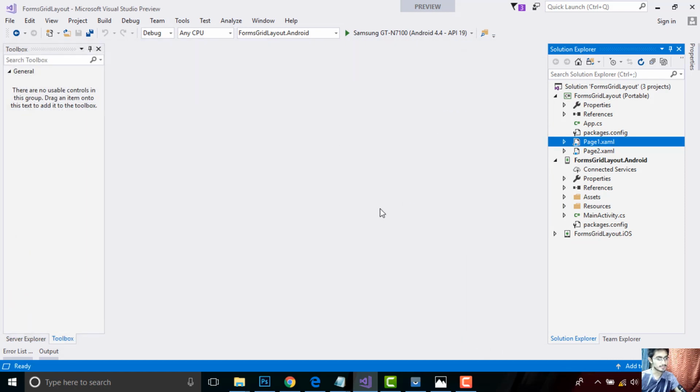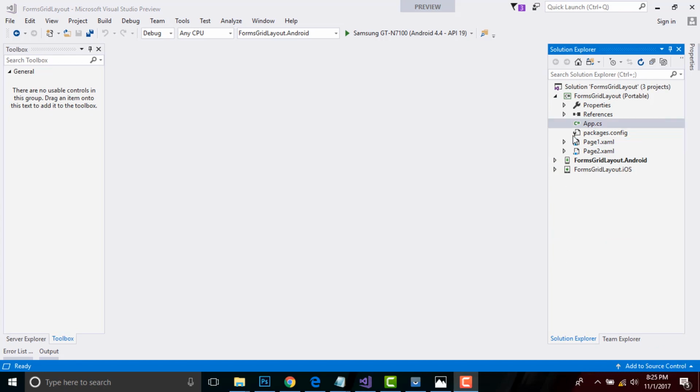After that you can select any project, that is our shared as well as portable project. Here we'll basically be dealing with the main project rather than the projects that are targeting both Android and iOS. So I'll be minimizing them. Now let us go to our app.cs.